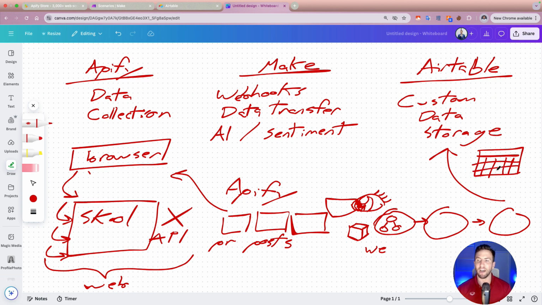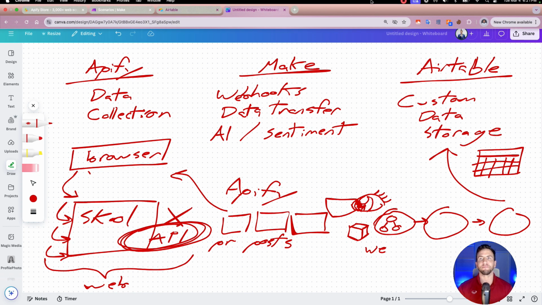Now, what this allows us to do is to get information without any sort of official support from Skool. This seems to be something they're limiting because they want to keep people dependent on their platform. That's a conversation for another day. Let's start building.